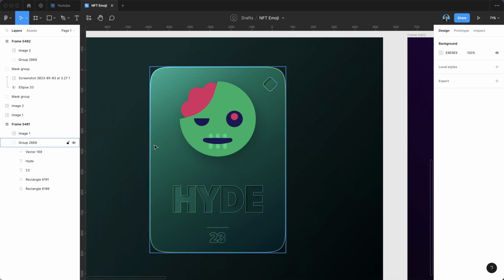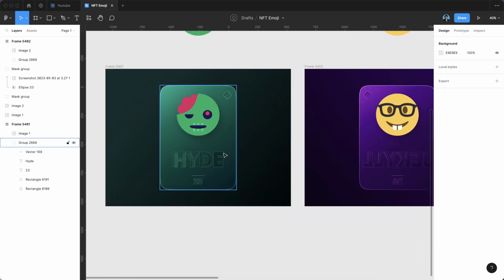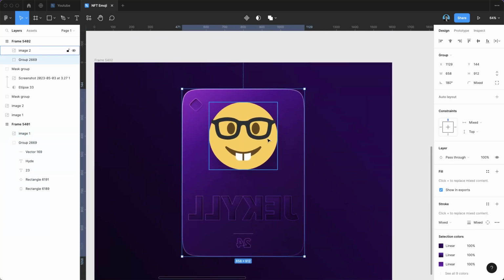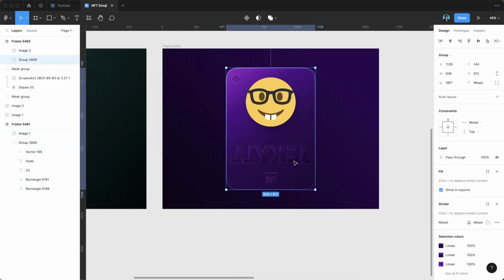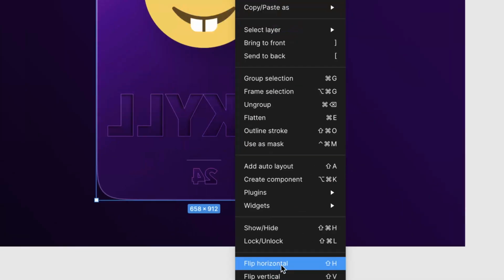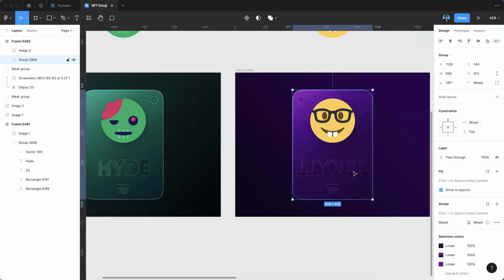Of course you can add tons of other bells and whistles and decorations to this card, but I kept it relatively simple. So there are two cards. One is this green card for the green emoji and a purple card for the yellow emoji. Now this is flipped. What I did is I just designed it and I right clicked on it and did a flip horizontal, and you will know in a while why I have done it, because that's how we are planning to animate it.